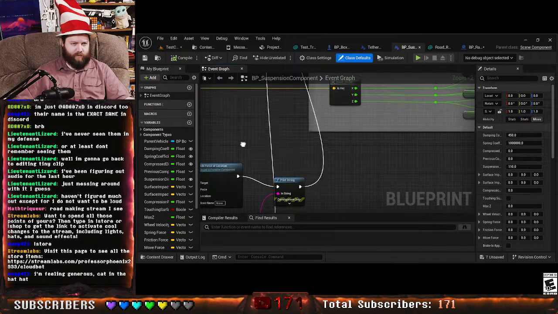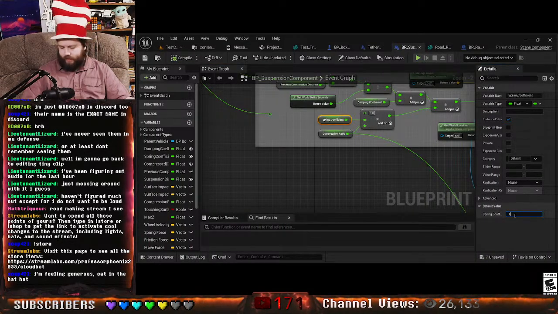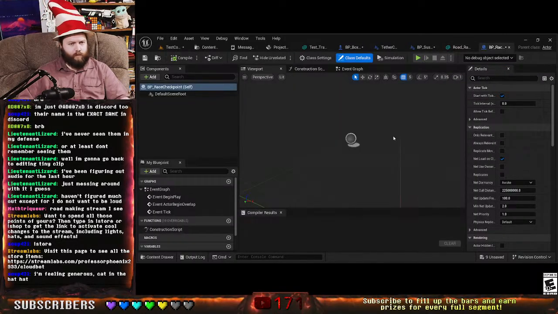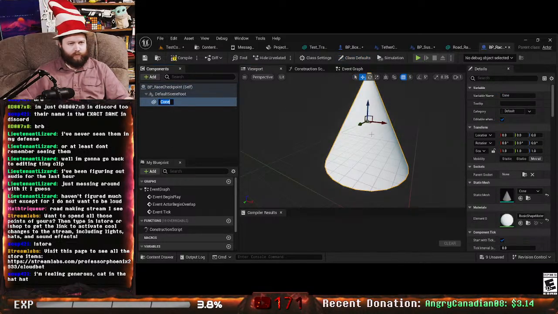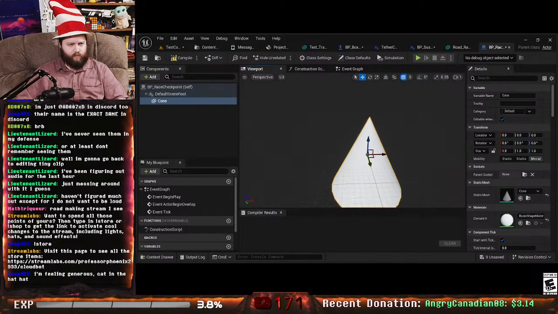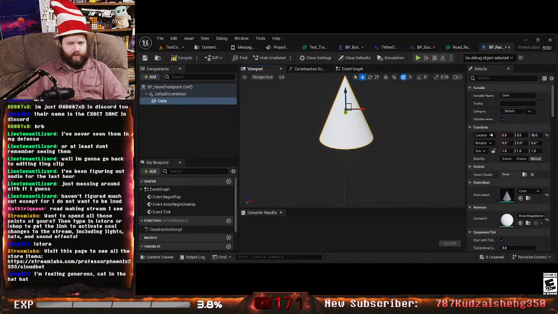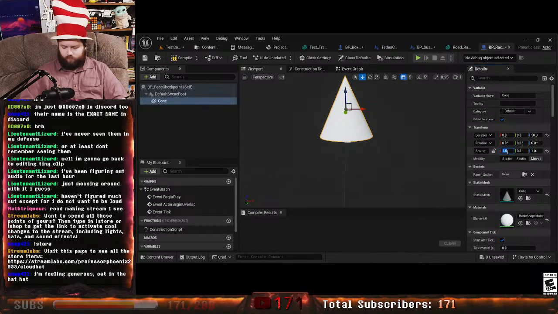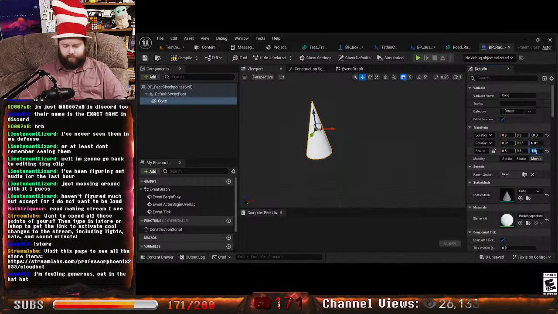Before I forget, let me decrease the power of the suspension a little bit, because it's way too high. Right, and then we are going to add cones. Yeah, we'll do 2 cones, sticking out of the ground like so. Make it a bit thinner. A bit taller. Yeah.